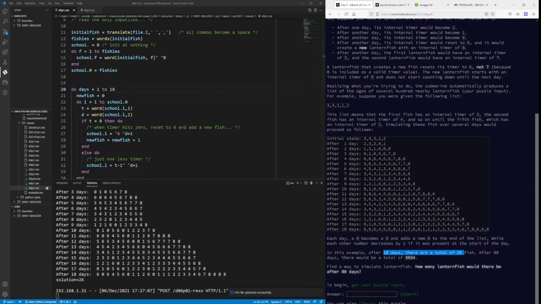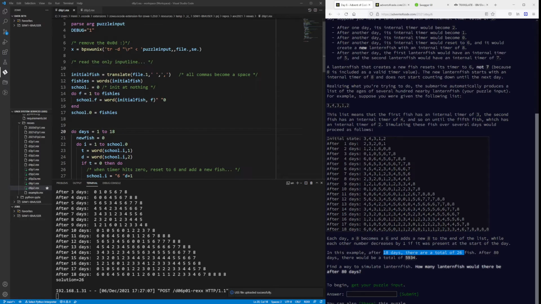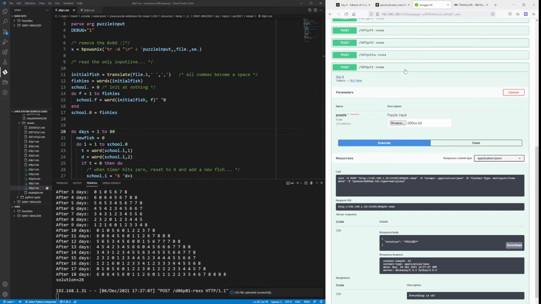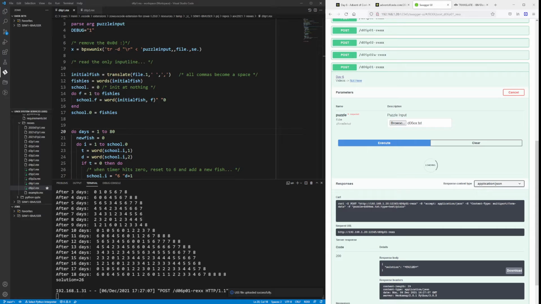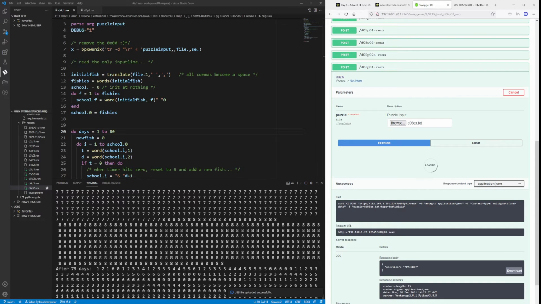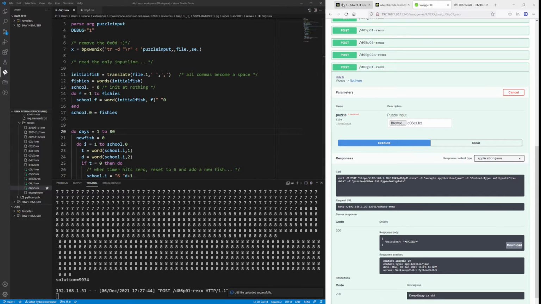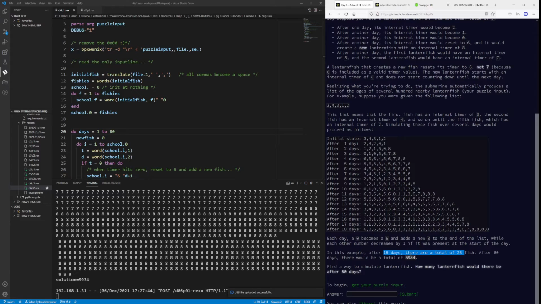80 days. Can we do that? Of course we can. But will it run fast? Execute. 5934. Looks good.